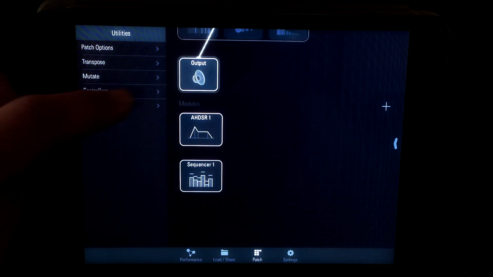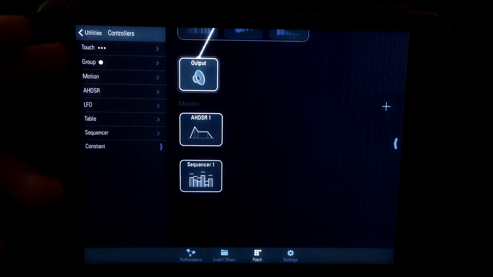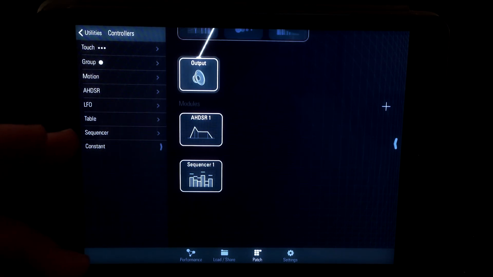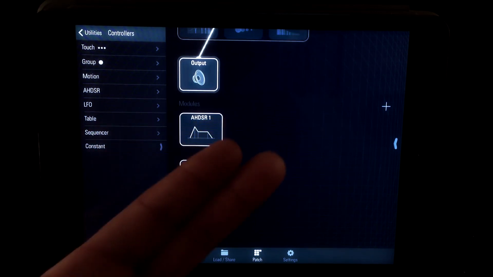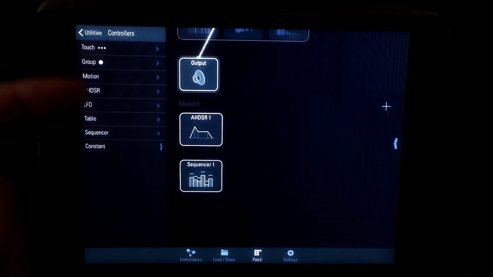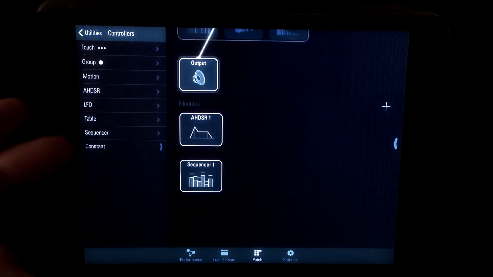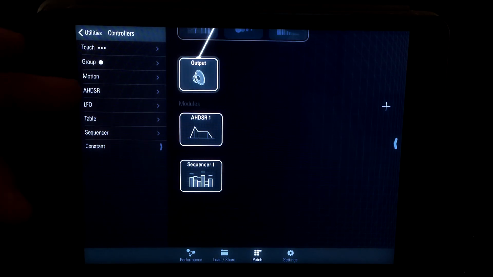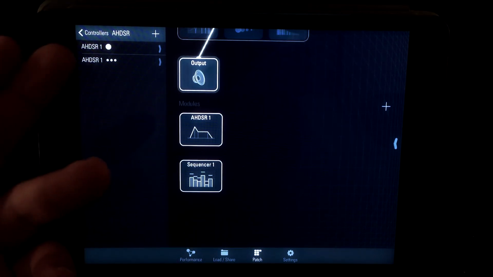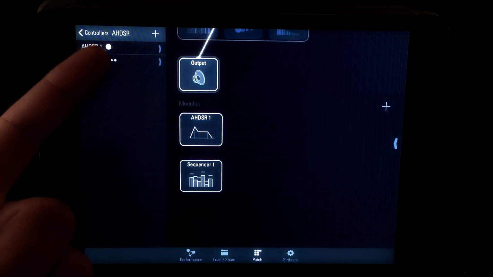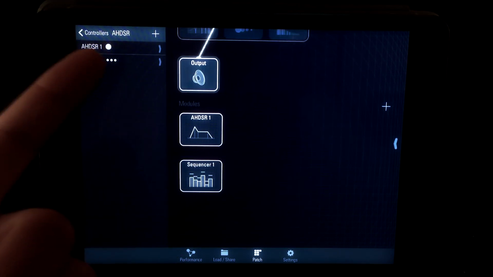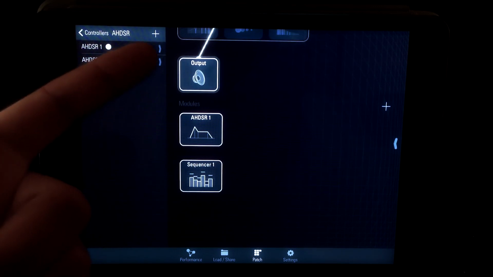from these lists. If we look inside here, you can see touch controllers, group controllers, motion controllers, envelope controllers, LFO controllers, table controllers, sequencer controllers, and constant. When you add modules, controllers associated to those modules are placed within these menus right here. So if we check inside the envelope, the AHDSR menu, you can find 2 types of controllers. AHDSR1, which is a group controller with the big circle, and the AHDSR1 touch controller, 3 small dots. You can see that these are assignable by this little icon to the side here.